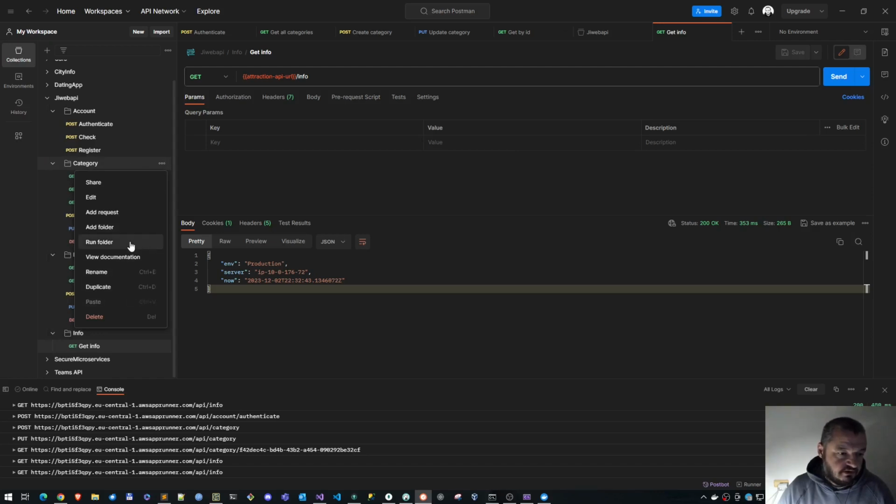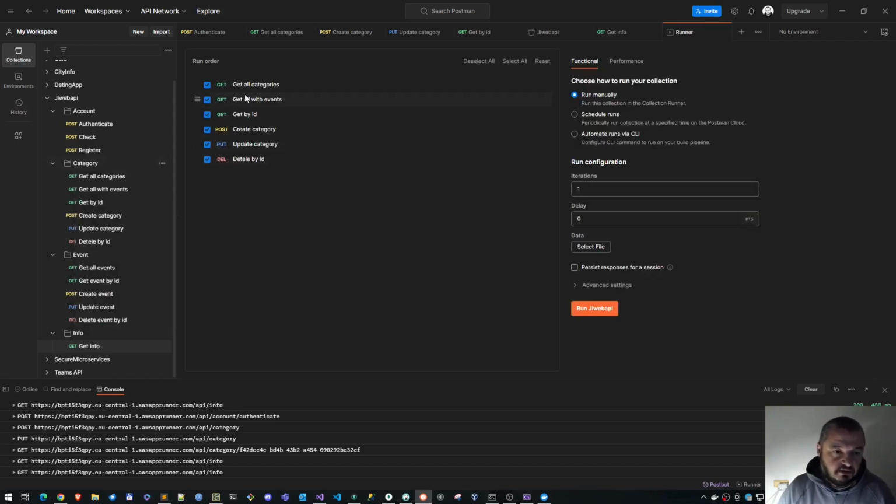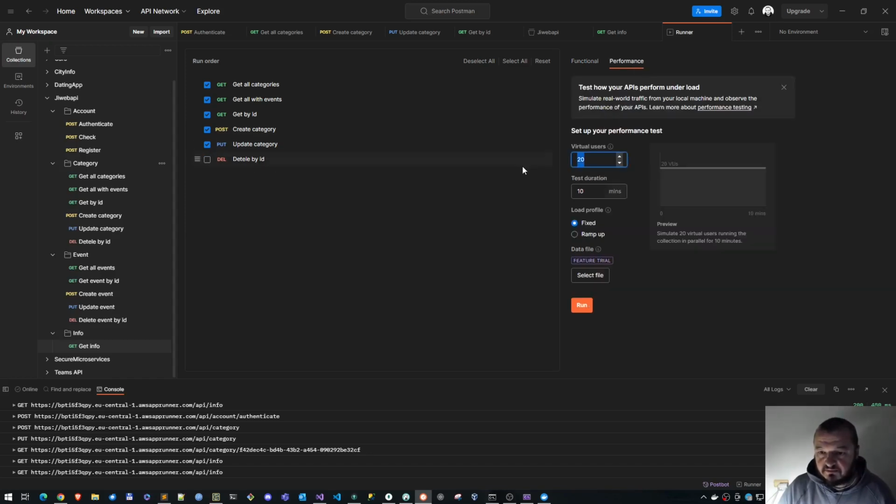Let's try to execute some performance tests. Let's use Postman for that. Run. We will get categories, get all, get some with additional data, get one. We will create and update, so we're not going to delete anything. Okay, so it will be a performance test, let's say with 10 users for 2 minutes. Let's ramp up our API for 1 minute and start our testing.